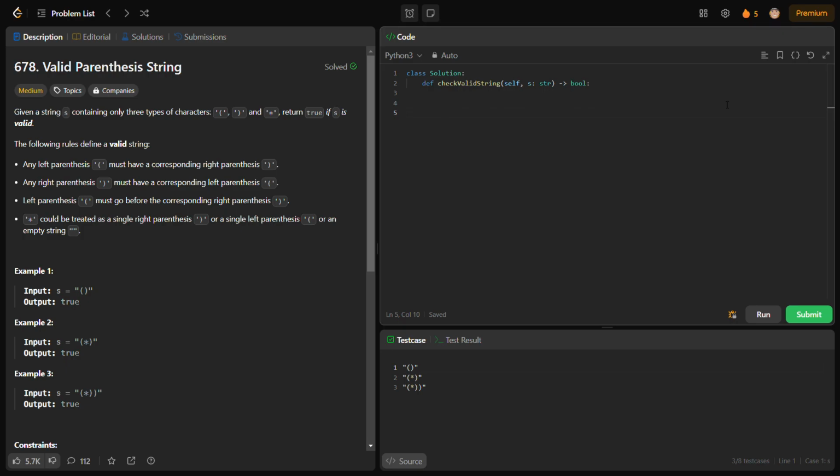Hey folks, so today we are going to solve problem number 678, valid parenthesis string. Given a string containing only three types of characters, which are open bracket, close bracket, and asterisk, we have to return true if it's a valid parenthesis string. The three characters are open, close, and asterisk or star, whatever you call it.